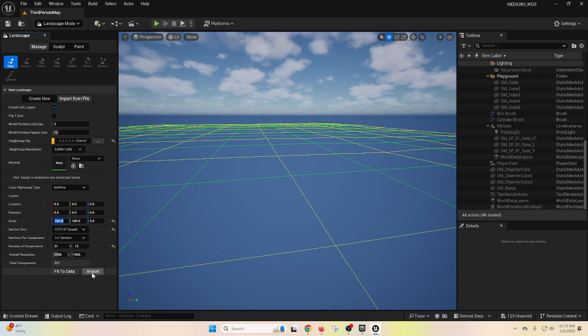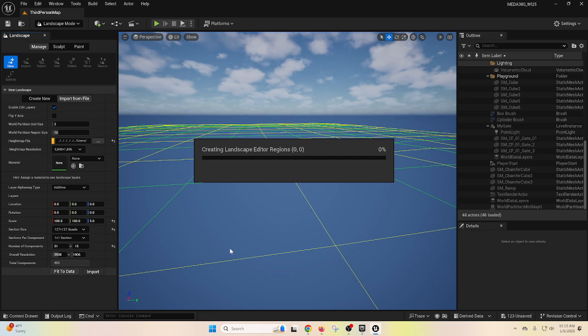So import. Now we're going to see it looks way better. Fingers crossed. Wakey wakey, eggs and bakey. Come on. Reading.